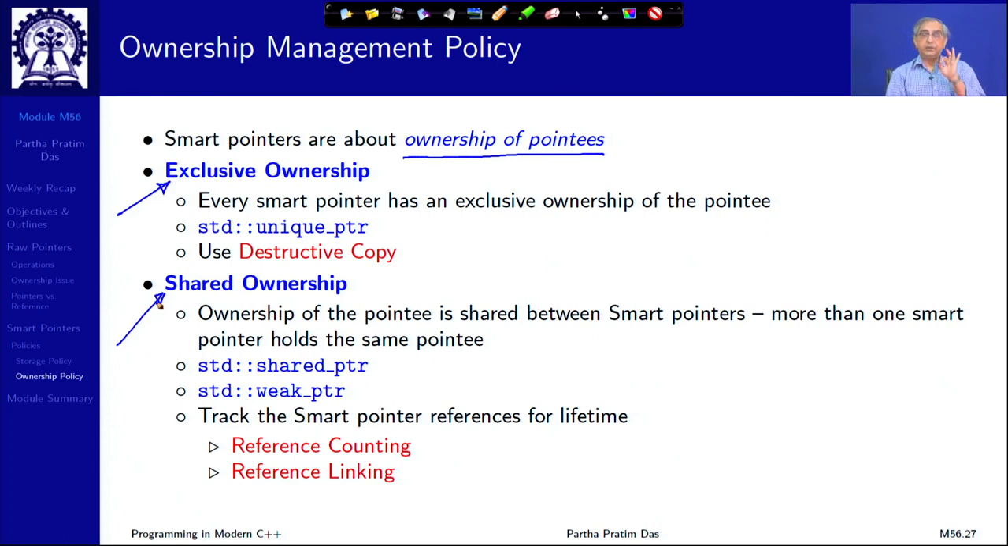In an exclusive ownership, every smart pointer has exclusive ownership of the pointee. The object being pointed to is pointed to by only this smart pointer, none else can point to it. The library provides a smart pointer called unique PTR for this purpose, and exclusive ownership means destructive copy. I will explain what destructive copy is.